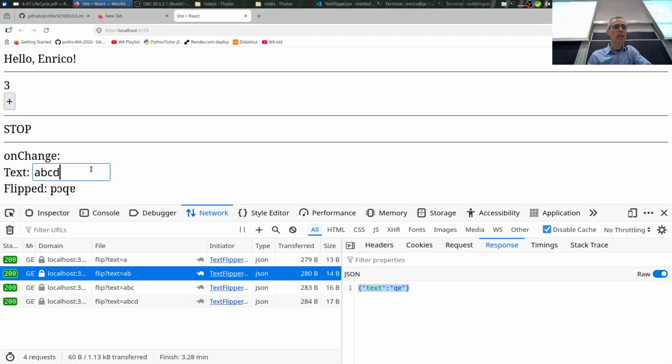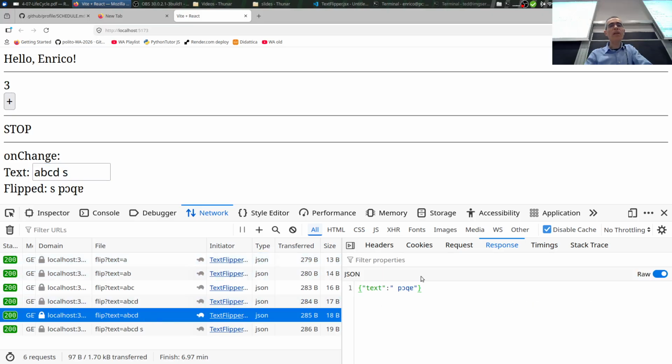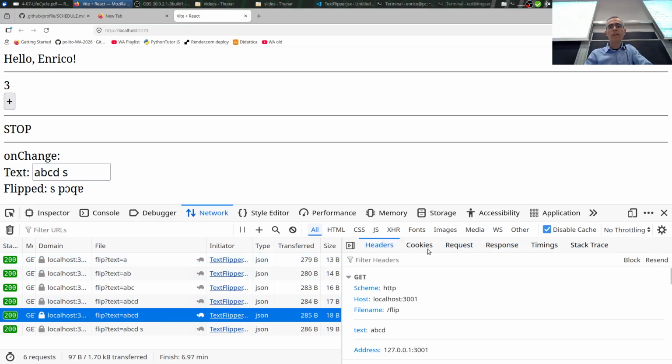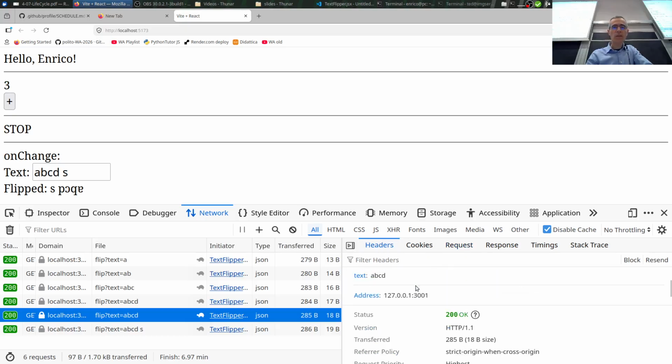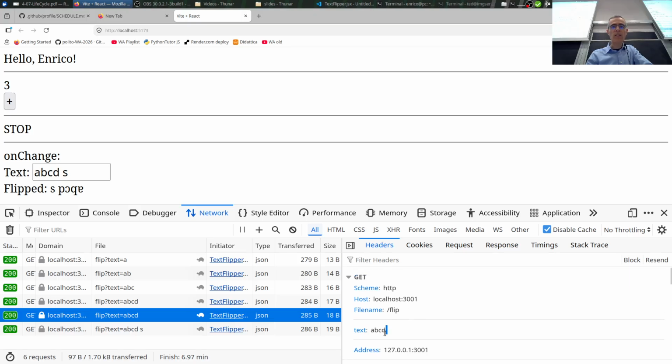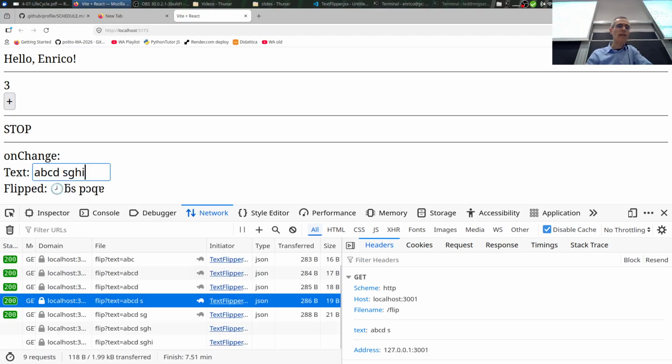Okay, so let's see it again. We can even put a space, anything we like. Okay, and you see every time we type something, let me see the request. Yes, ABC with a space. Request. Not easy to see here, but you see there is a space. ABCDS and so on, and the flipped value will change. Okay, G, H, Y, I, and so on. Good.